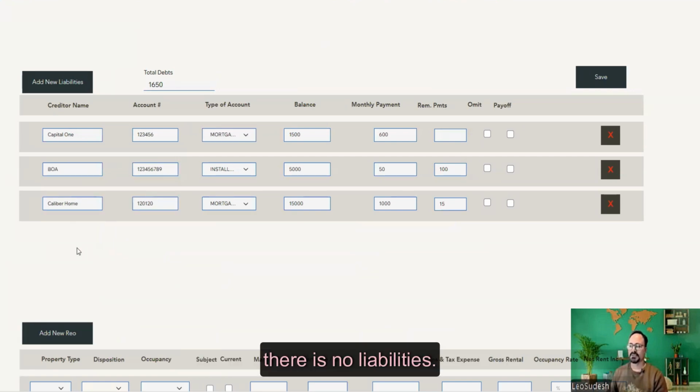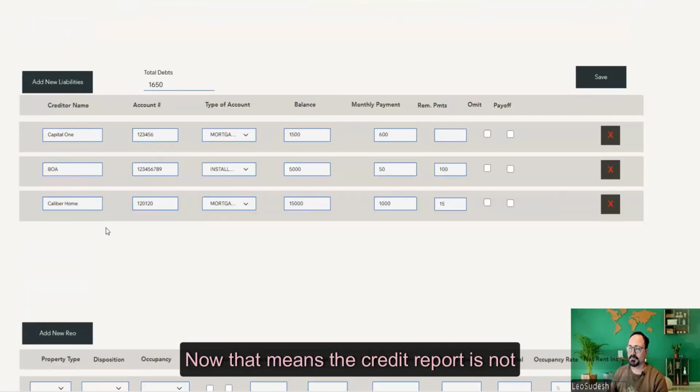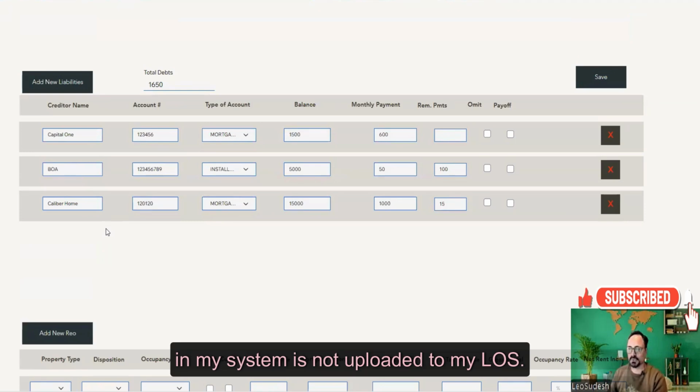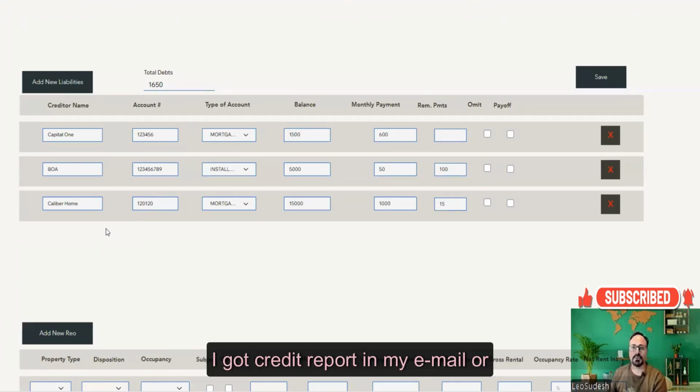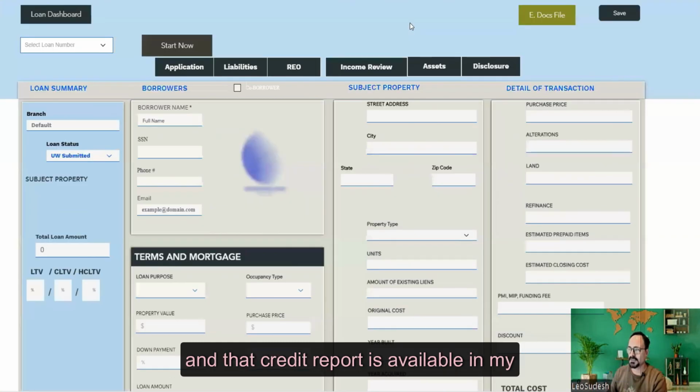But let's say there are no liabilities, it's blank like this. That means the credit report is not aligned in my system, not uploaded to my LOS. I got the credit report in my email, or somebody has given me the credit report, and that credit report is available in my documents.